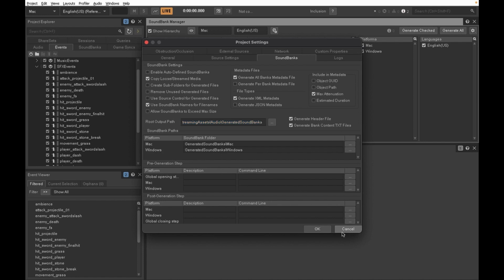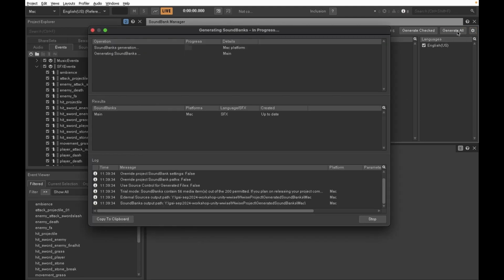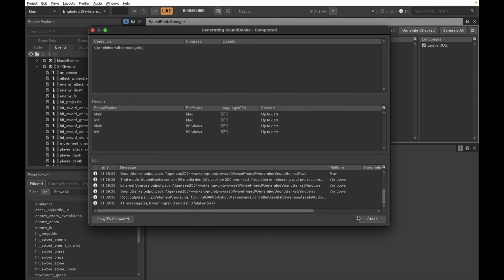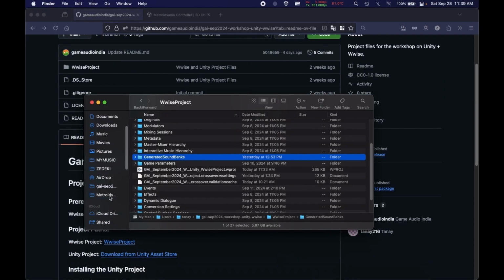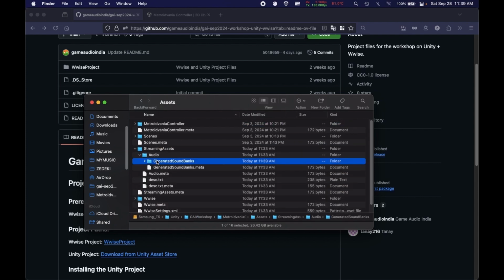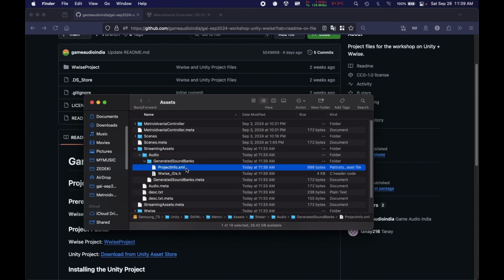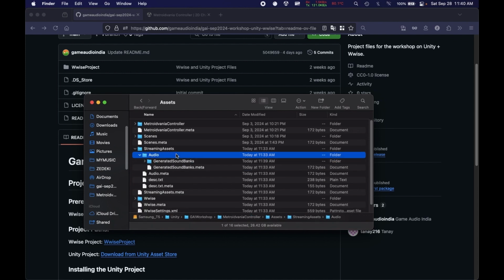So actually, let's do that now. We have not generated our sound banks yet. Once you have the integration successful, that's when we actually generate the sound banks. This is completed. And now if you check in your Unity project, assets, streaming assets, now we have the generated sound banks. And there are these two files, project info XML and Wwise ID. These are basically a reference to where Wwise has actually generated the sound banks.